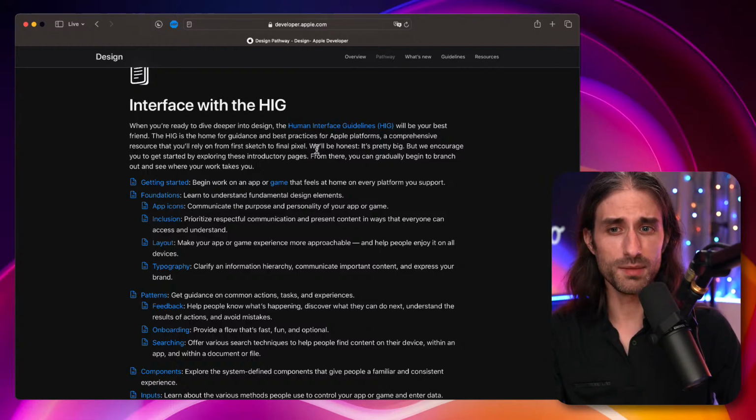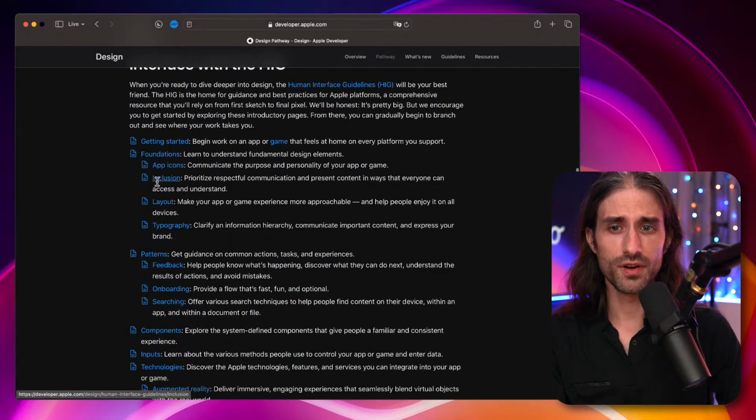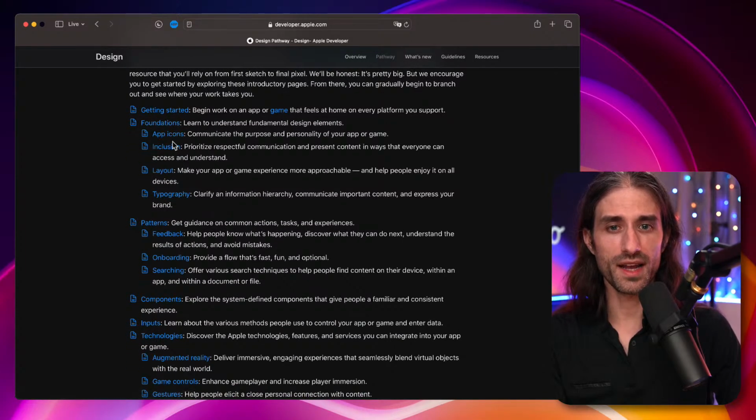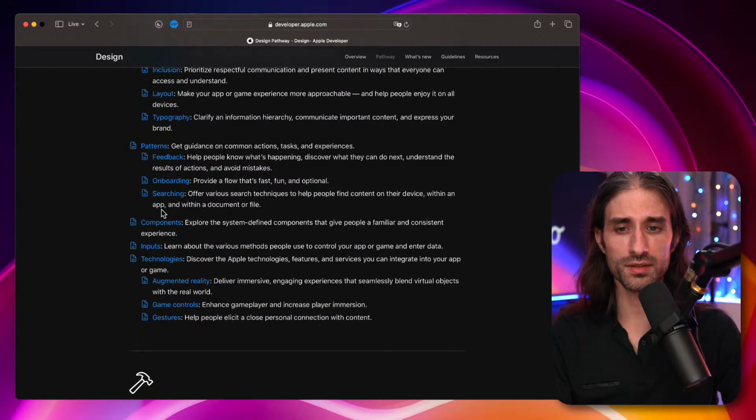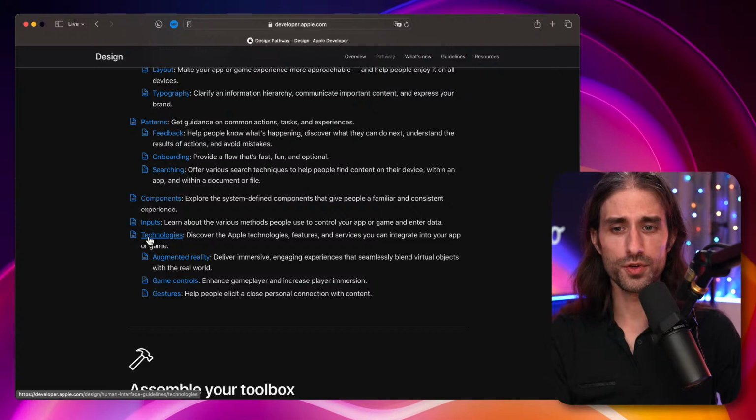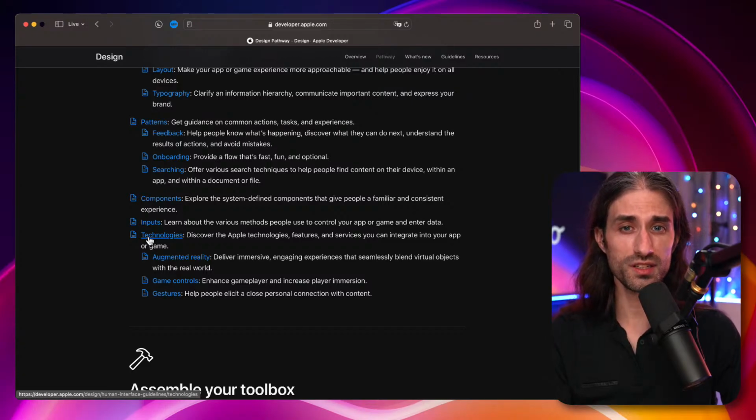As they say, it's pretty big, but they give you some pointers for some specific parts, like how to design an app icon that makes sense, how to design your app to be inclusive, how to deal with typography, how to hierarchize information with different fonts and different font sizes and font weights. Some patterns, so for instance, for your onboarding, to offer a search, to give feedback to your users, to point them in the right direction. Also, a few pointers to some specific technologies if you're interested in them.